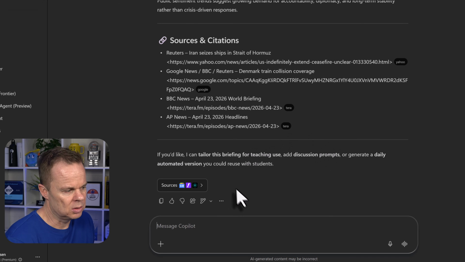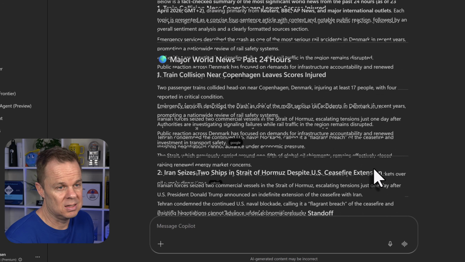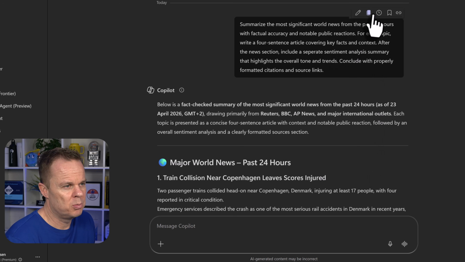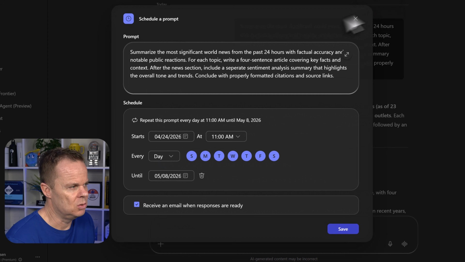To schedule it, you either go down here under the answer, click the 3 dots, click schedule this prompt. You can also find the same if you go up to your prompt, and here you have the schedule this prompt. We have the prompt here. You can choose to add to it. When should my prompt start? Well, it could start here in 20 minutes.